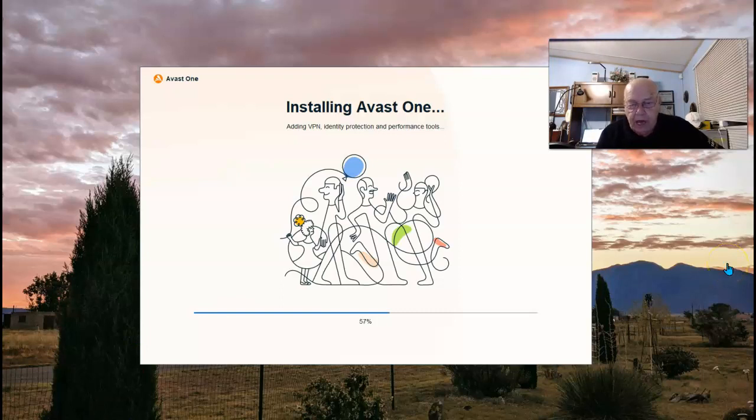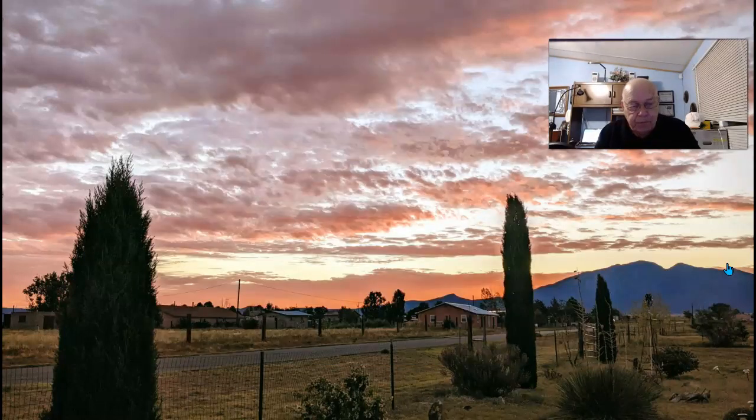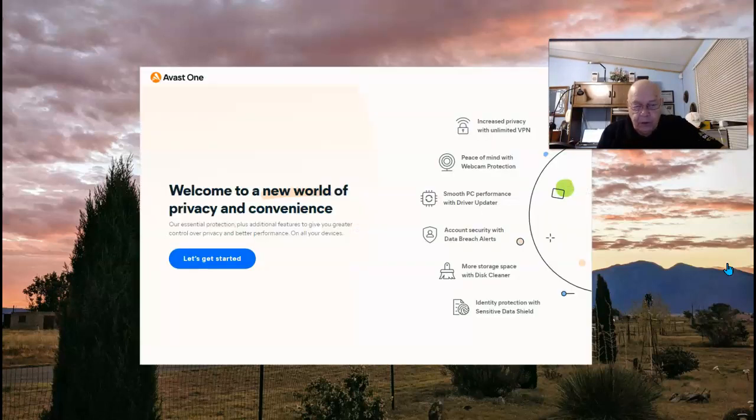Currently adding the VPN, identity protection, and performance tools. Called Avast One because it includes all of those tools. Even in the free version, it has a limited VPN. Welcome to a new world of privacy and convenience.